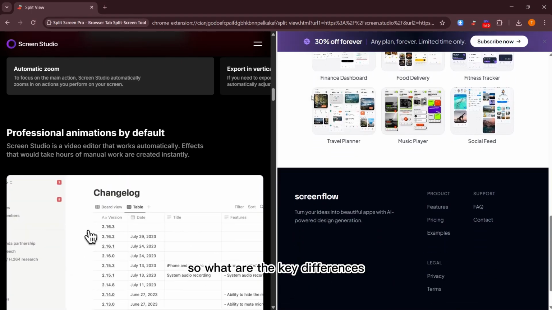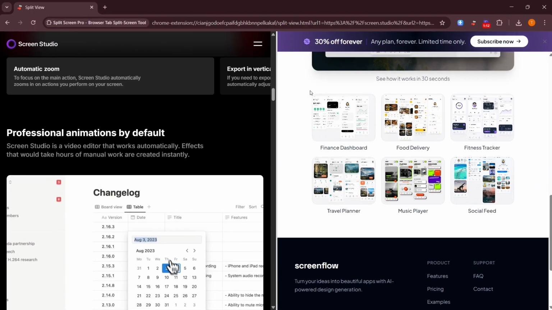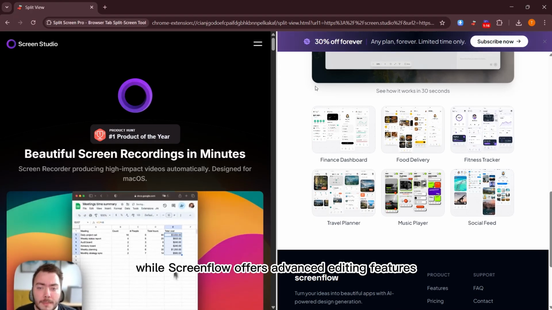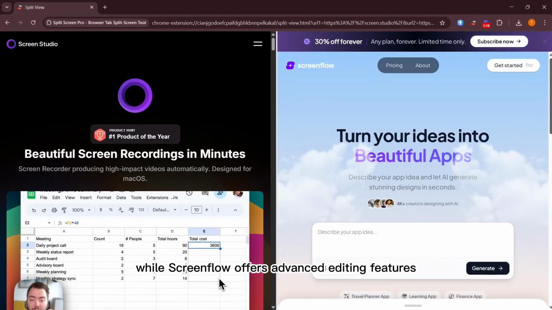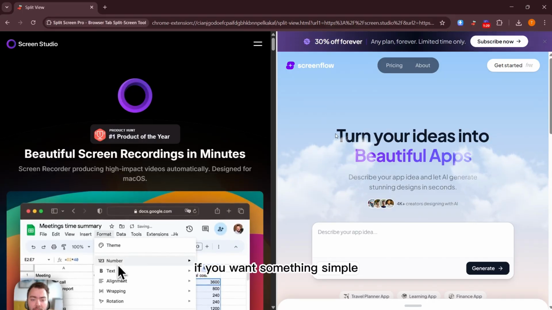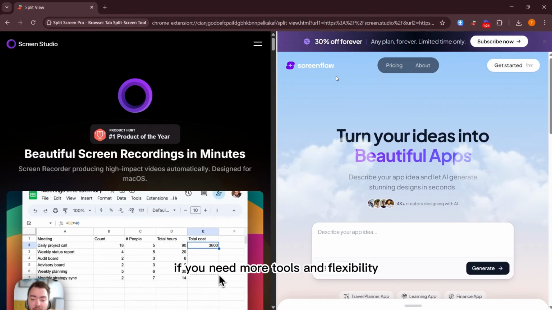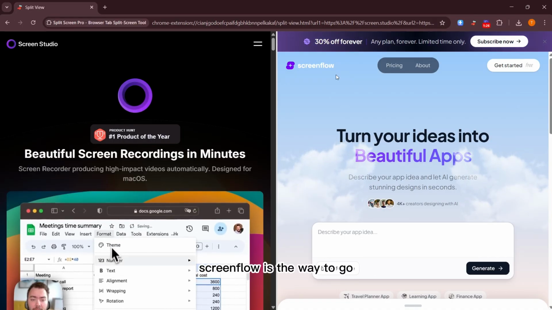So, what are the key differences? Screen Studio is straightforward and easy to use, while ScreenFlow offers advanced editing features. If you want something simple, go for Screen Studio. If you need more tools and flexibility, ScreenFlow is the way to go.